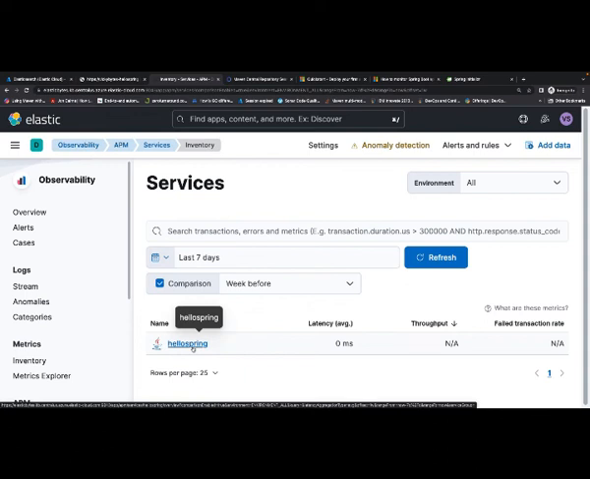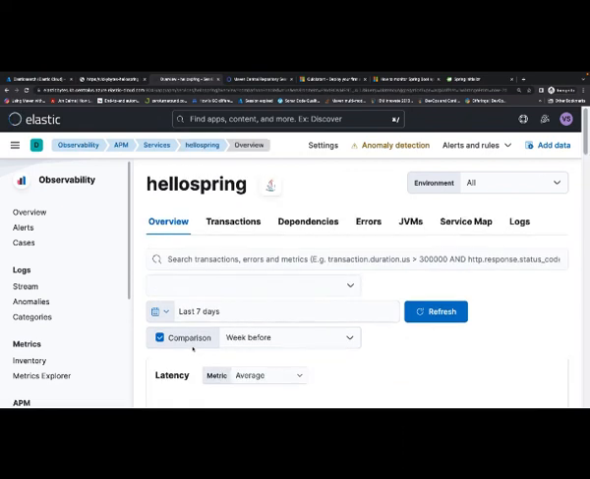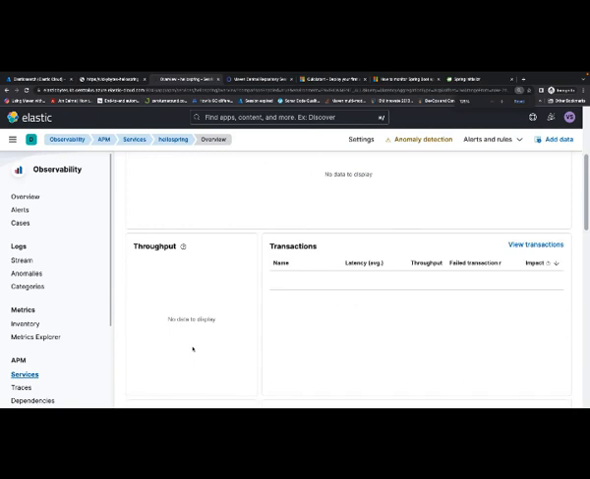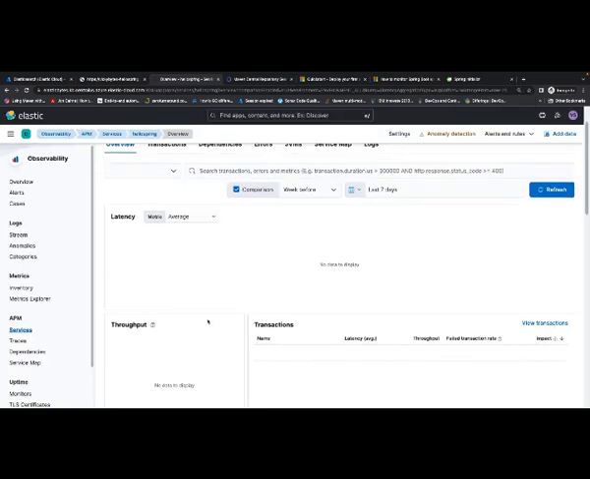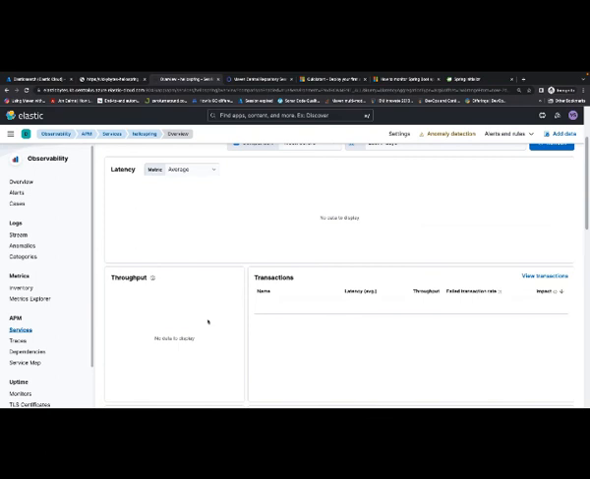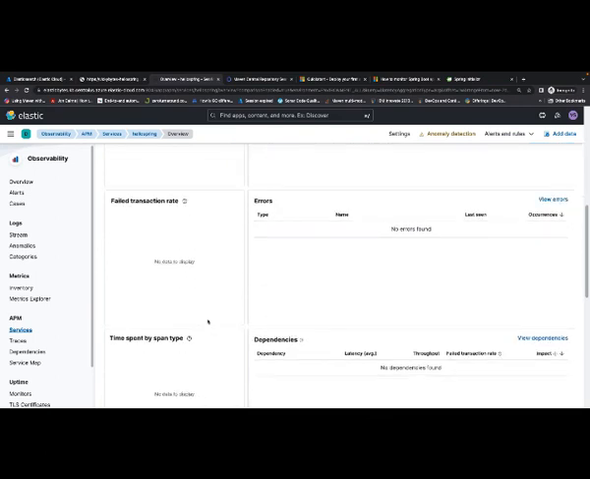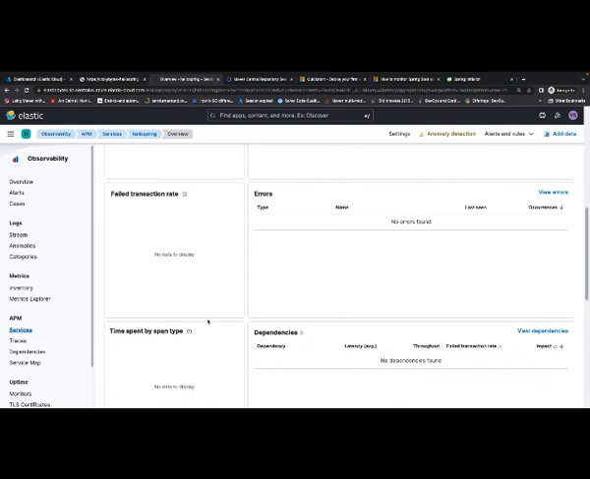It's not coming. So I will have to go and figure out why it's not coming. But this is how you set it up, okay? The reason why it is not coming may be because there are a lot of changes happening there, some issue. It is not showing up here, but this is how you can get all the things like dependencies, errors, service map. Everything is up and running here, and this is how you can see the service maps also. There's only one service running, so it is showing one service.